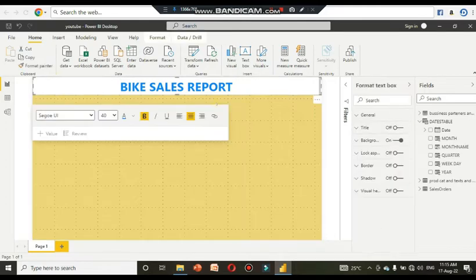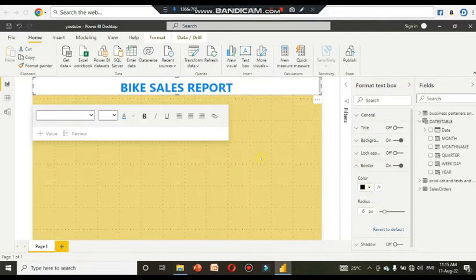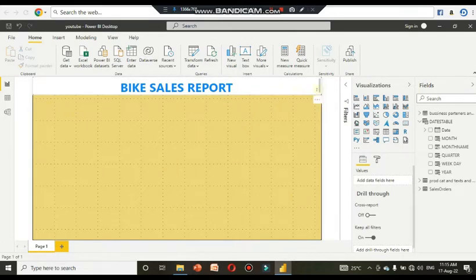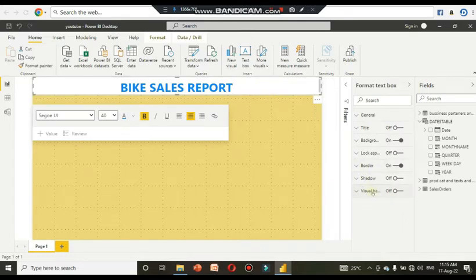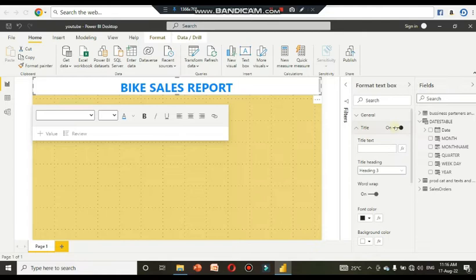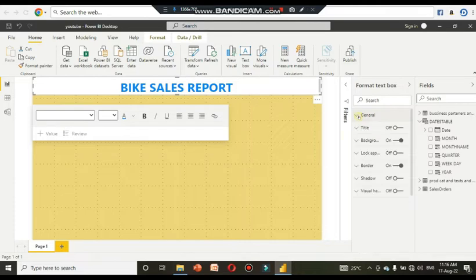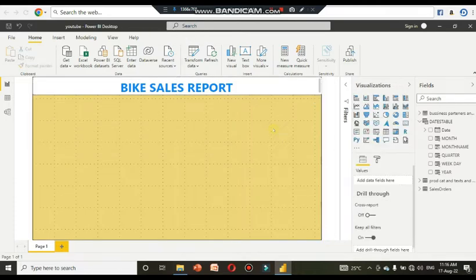If you want to set the properties, you can give a border also. The border is on now, and the border color you can also set. Let us increase the radius somewhat. See, you got a black color here. If you want to set anything else, you can set it there. If you want to add a title, you can add one, but right now I am not going to do anything. In the general section, you can give the position of that text box. So this is by using the text box.